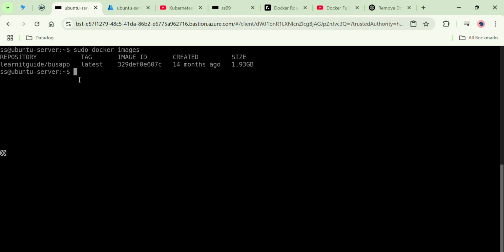We already saw that there are no containers existing. Now we're going to type the command sudo docker run -d -it, and the application name, which I'm giving as app dev environment. Then a space and -p.